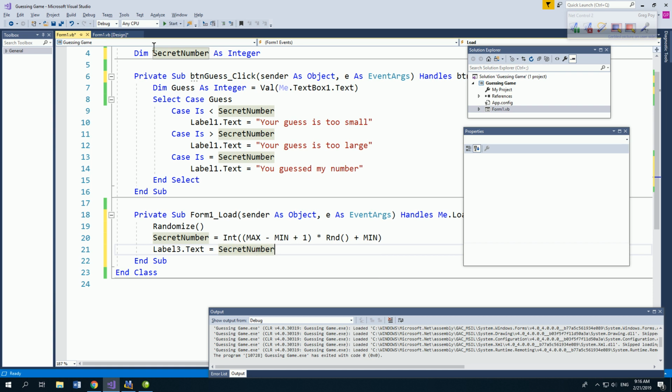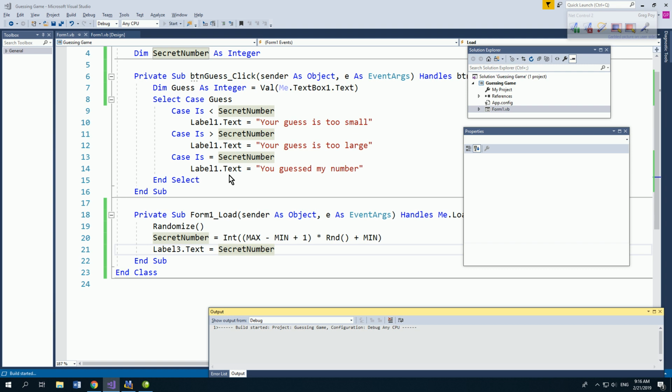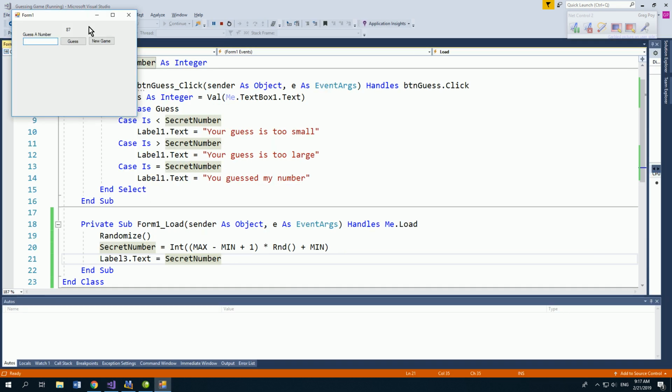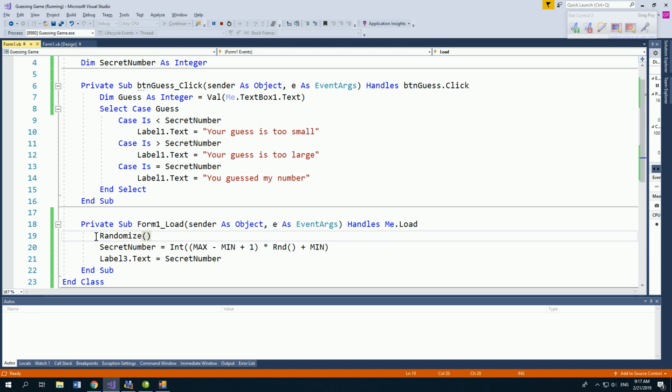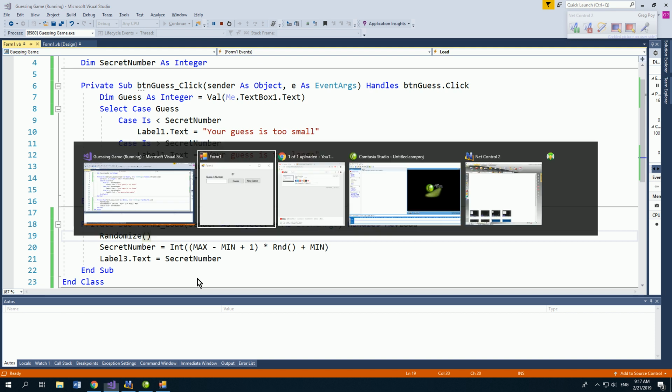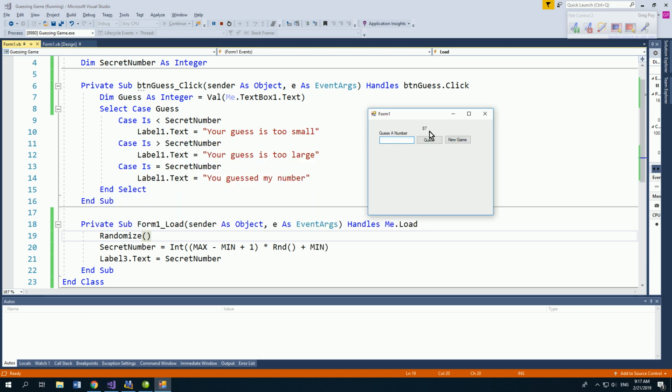So when I press play here, what's going to happen is the form loaded up, it randomized, so it used this randomize statement, and then it came up with a random number of 87. So 87 is the number to guess. If I guess 67, it's going to be too small. And if I guess 99, it would be too large. And if I guessed 87, it would be perfect.